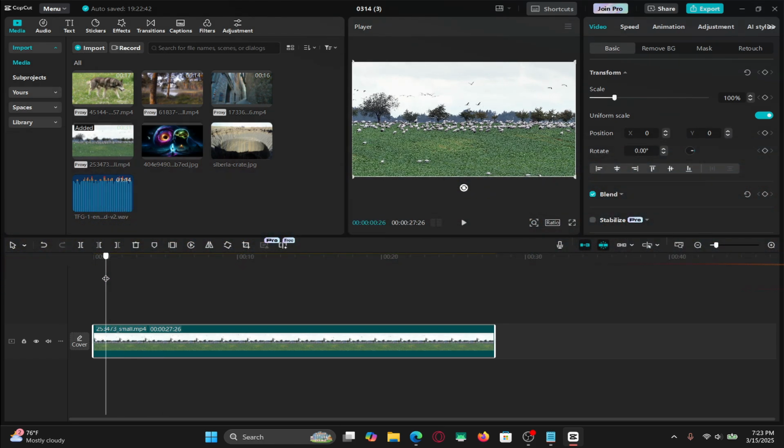So let us begin. First of all, open up the CapCut application and create your new project, or open up any project that you are working on. And once you are inside the editing page, you can simply drag your desired clip onto your timeline.